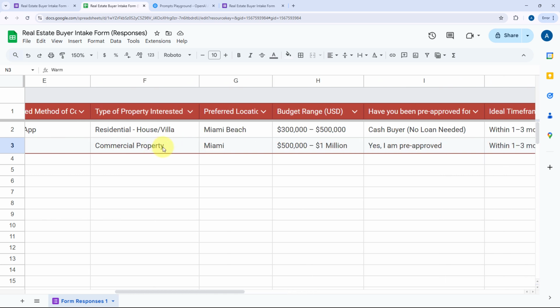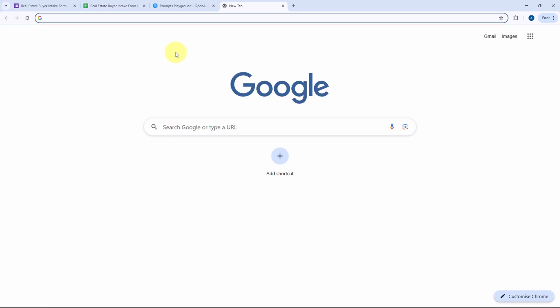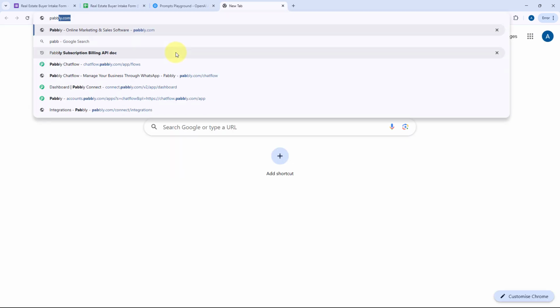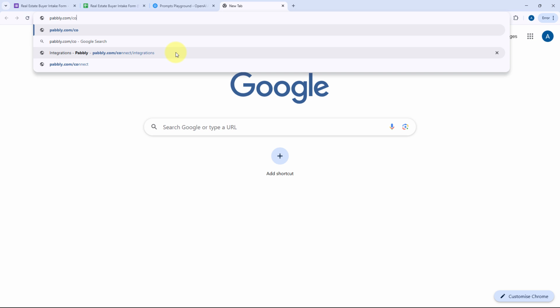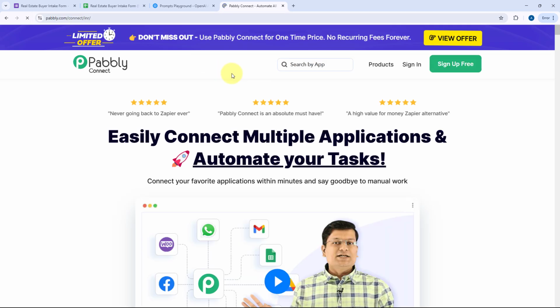Now, to connect Google Forms with OpenAI and create this kind of AI agent, we have used Pabbly Connect. To get started with Pabbly Connect, we will go to a browser and search for pabbly.com/connect. Here you can see that we reach Pabbly Connect's landing page. Here we have two options, sign in and sign up free. To get started with Pabbly, you just have to click on the sign up free button, and you can set up your free Pabbly account in just 2 minutes.